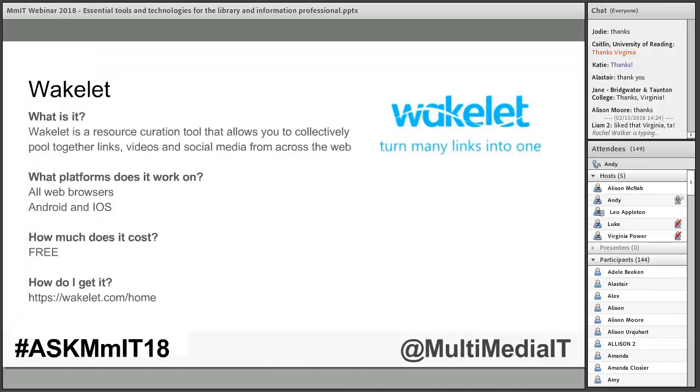So my 3 tools I'm going to cover, the first one being Wakelet. And Wakelet came to my attention as a potential replacement for Storify. Storify is going in May 2018. I'm sure there's many users in this webinar that use Storify, have used it as well.